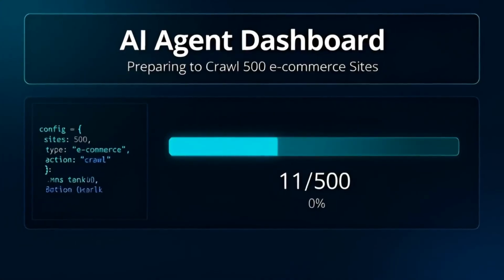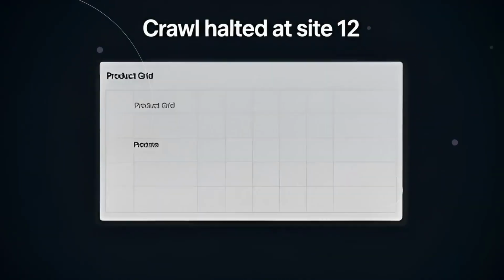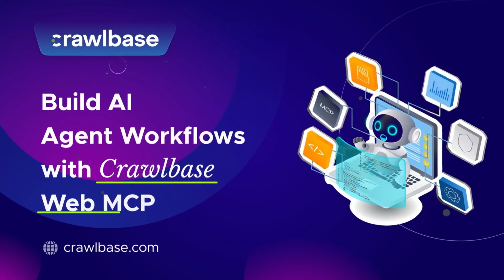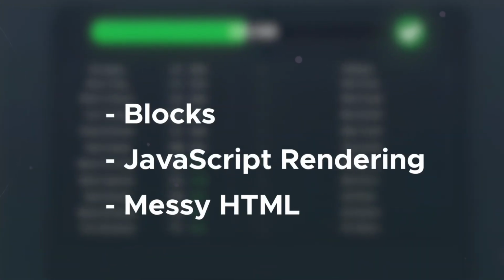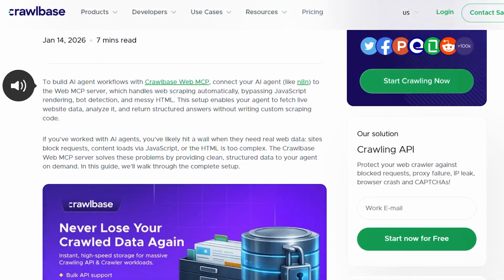Your AI agent needs product data from 500 e-commerce sites. You hit run and get blocked on site 12. The Crawlbase Web MCP server fixes this by handling blocks, JavaScript rendering, and messy HTML automatically. Here's how to connect it to your AI workflow in under 5 minutes.